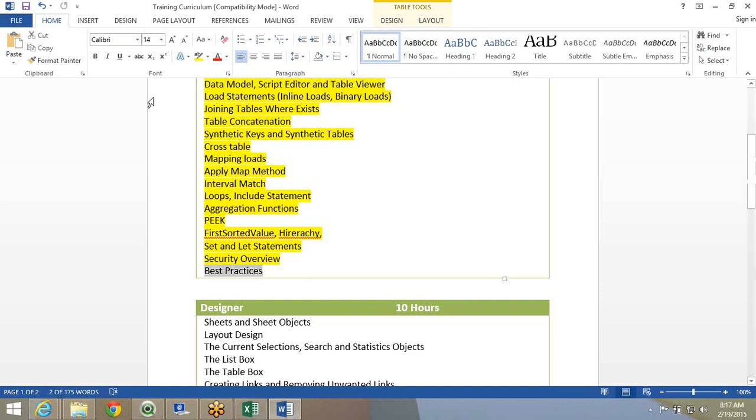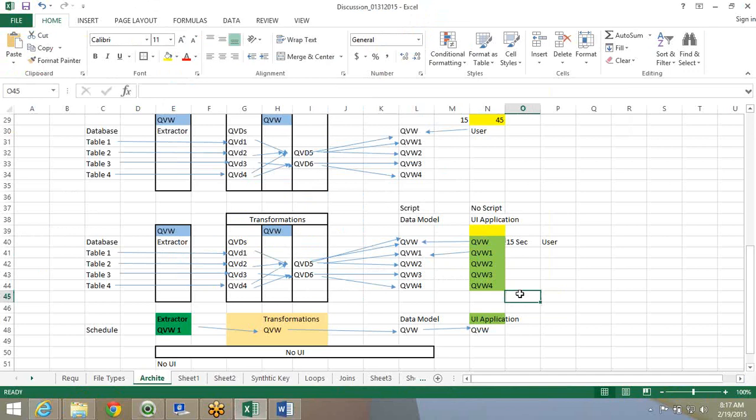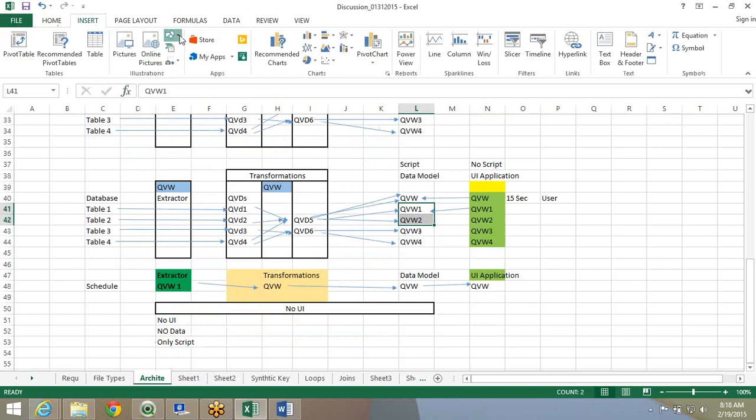Go back to the Excel file for the mapping. If in your script data model we have 1, 2, 3, 4, and I want to combine 1 and 2, I create another one, something called 1 plus 2, a QVW 1 plus 2. If I refresh the 1 plus 2 file, it will refresh 1 and 2 automatically, and it will talk to QVD 5 and 6. That's how it works. How do I refresh the data? If I refresh the data in the UI application, it goes back and refreshes the entire chain of the script.